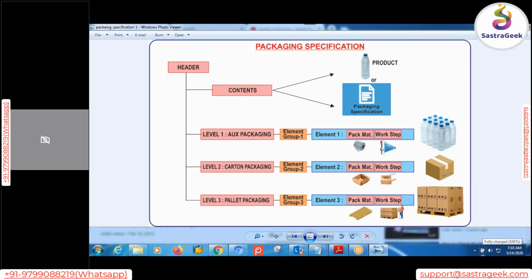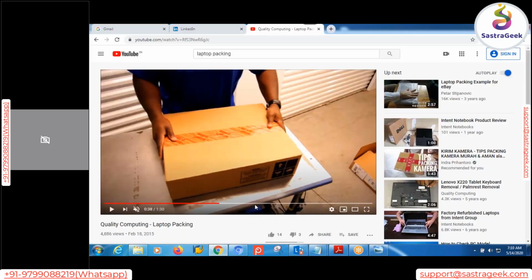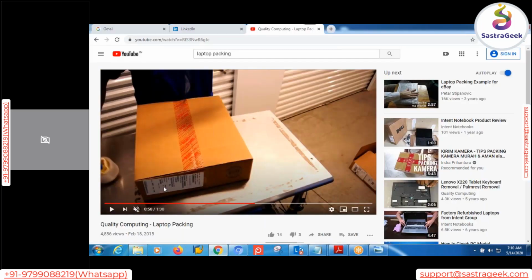Or else, last, the cotton box. The cotton box is the main packaging material. At that level, he is going to generate the handling unit. If we see here again, the handling unit. See here, some label handling unit is there. At the last level, okay.